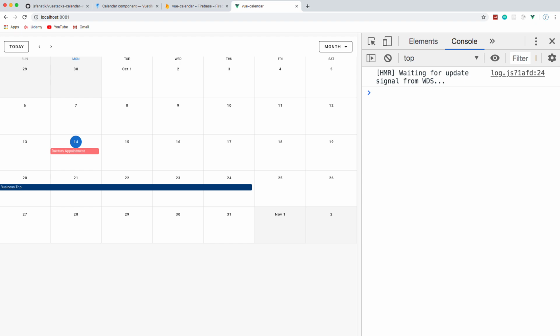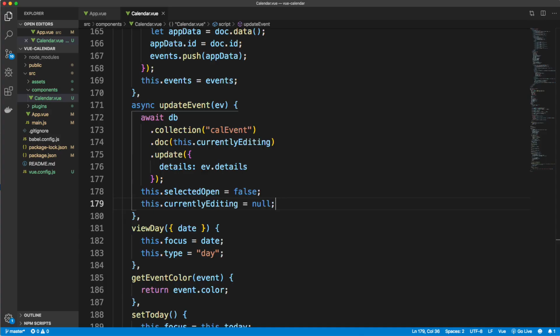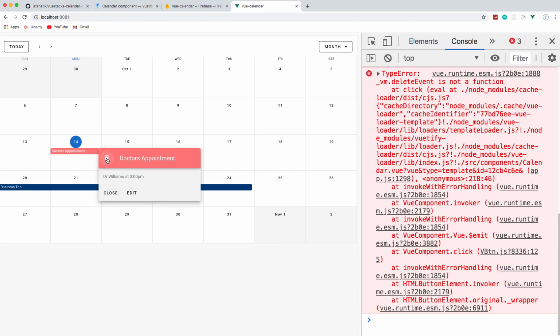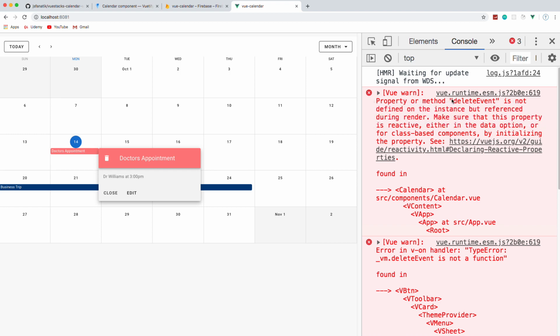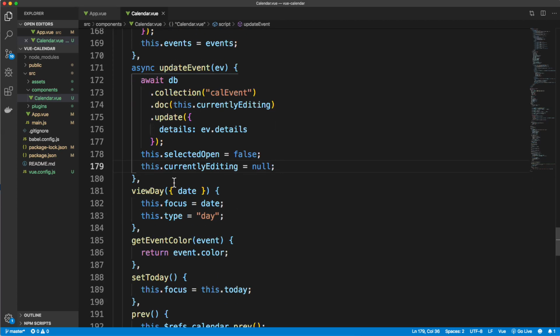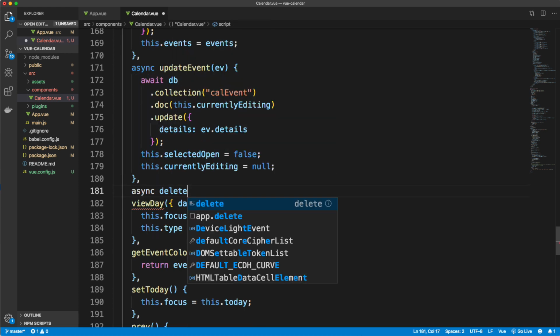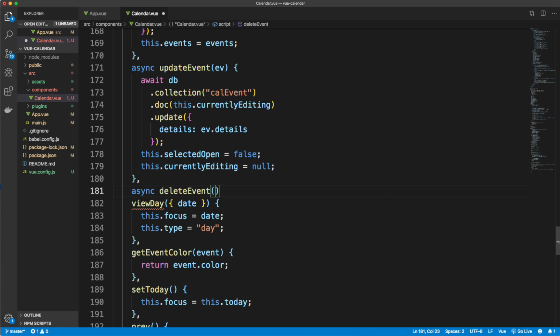Now let's do the delete. The delete is pretty simple. So we already have the button or the icon here, and we click, you can see we get an error because delete event is not defined. So let's define it. We're going to go right under the update and do async delete event, which will get passed in the event.